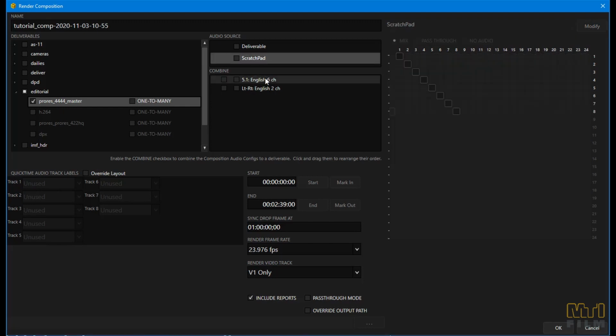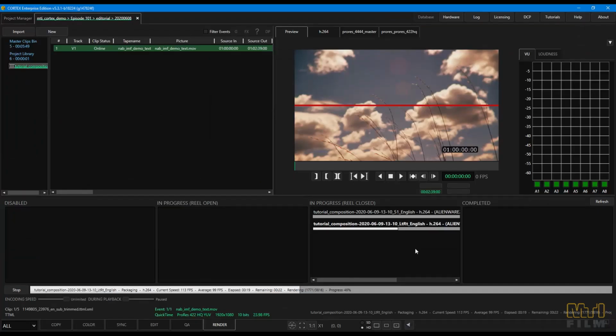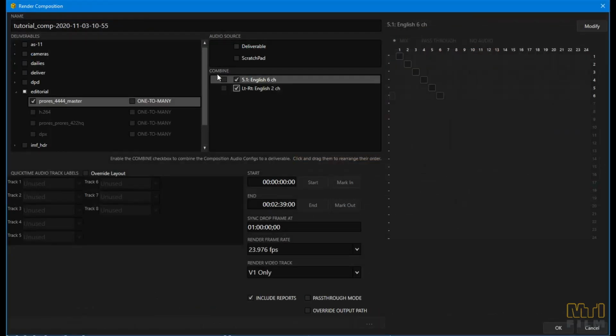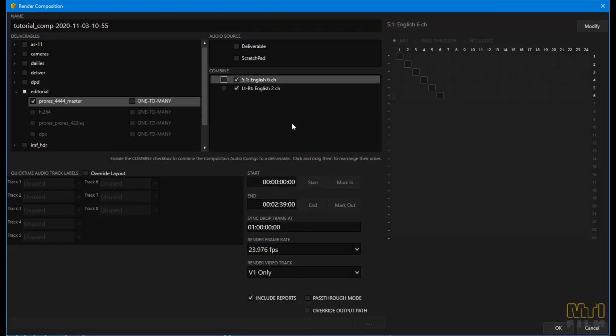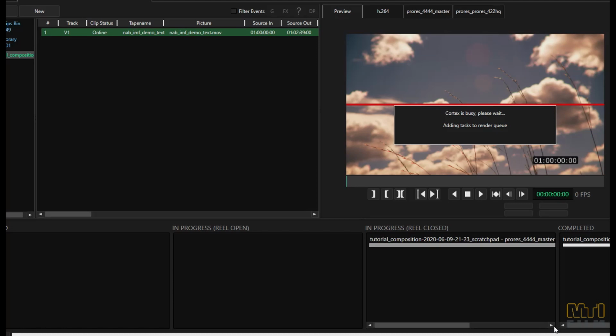In this instance, we have two configurations that have been saved to this composition. You can choose to render two separate files, one per configuration, by selecting each audio configuration. By selecting the Combine option, you will choose to render one file with both configurations embedded. If you select both configurations and the deliverable option, 3 files will render for the composition, one per audio configuration and a third for the audio mix as determined by the deliverable.